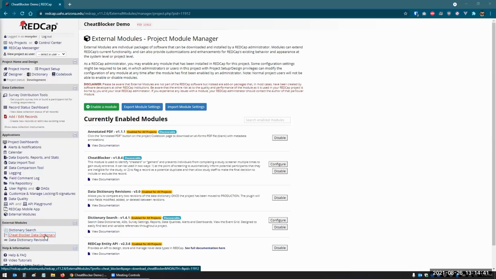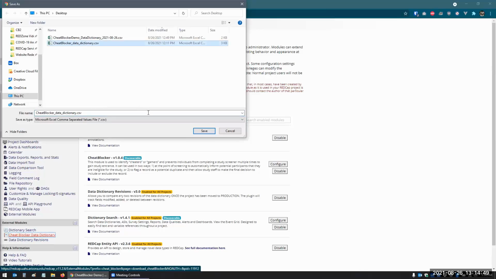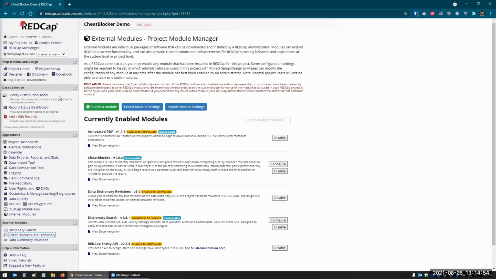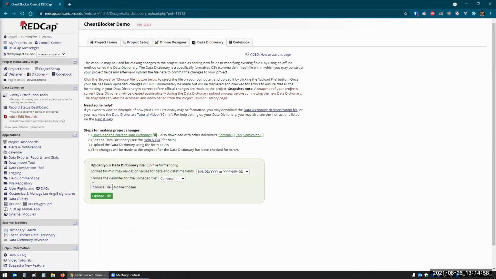The next thing we're going to do is replace our data dictionary with the CheatBlocker data dictionary. So I'm going to click on this. It's going to ask me if I want to save it. I already have it saved, so I'm going to save it again. And then we have to go to our data dictionary. So you click on the dictionary tab up here, and we want to replace it.